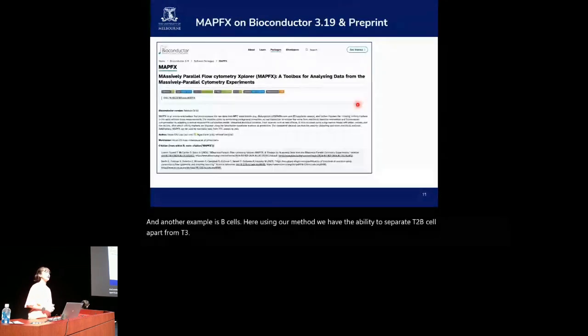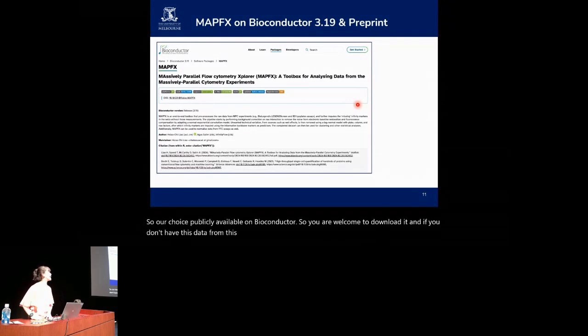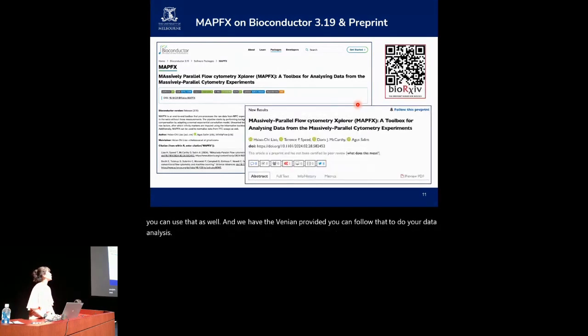Our tool is publicly available on Bioconductor, so you are welcome to download it. And if you don't have data from this assay, but you have data from conventional flow cytometry assay, you can use that as well. We have a vignette provided. You can follow that to do your data analysis. And for more technical details, you are welcome to check our preprint on bioRxiv.